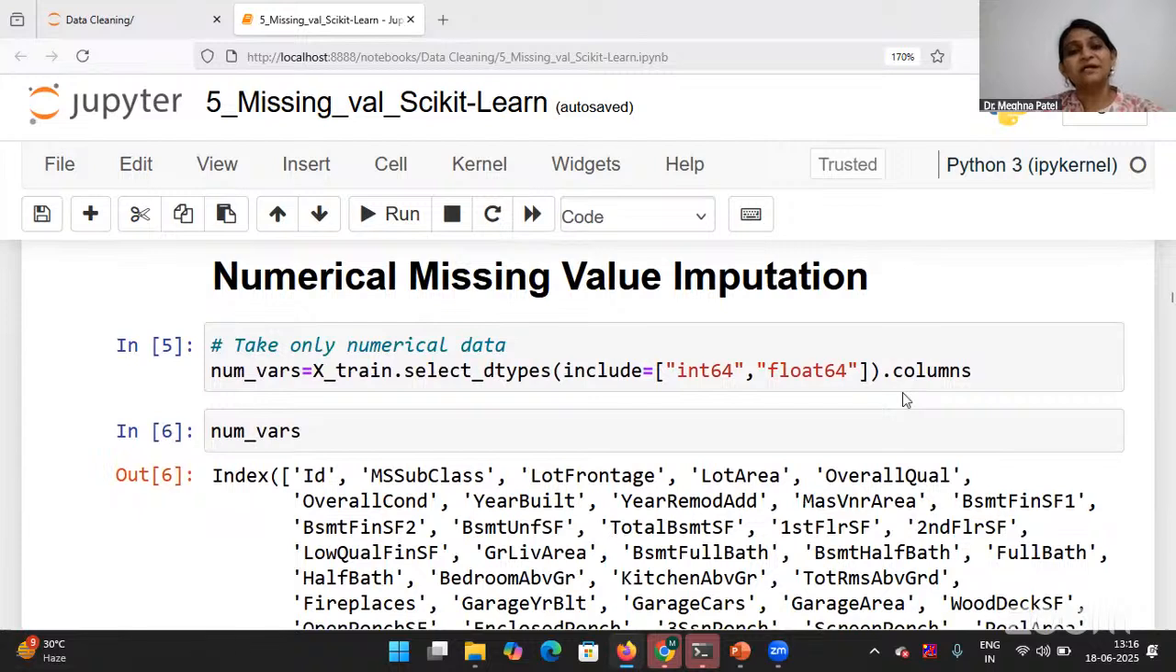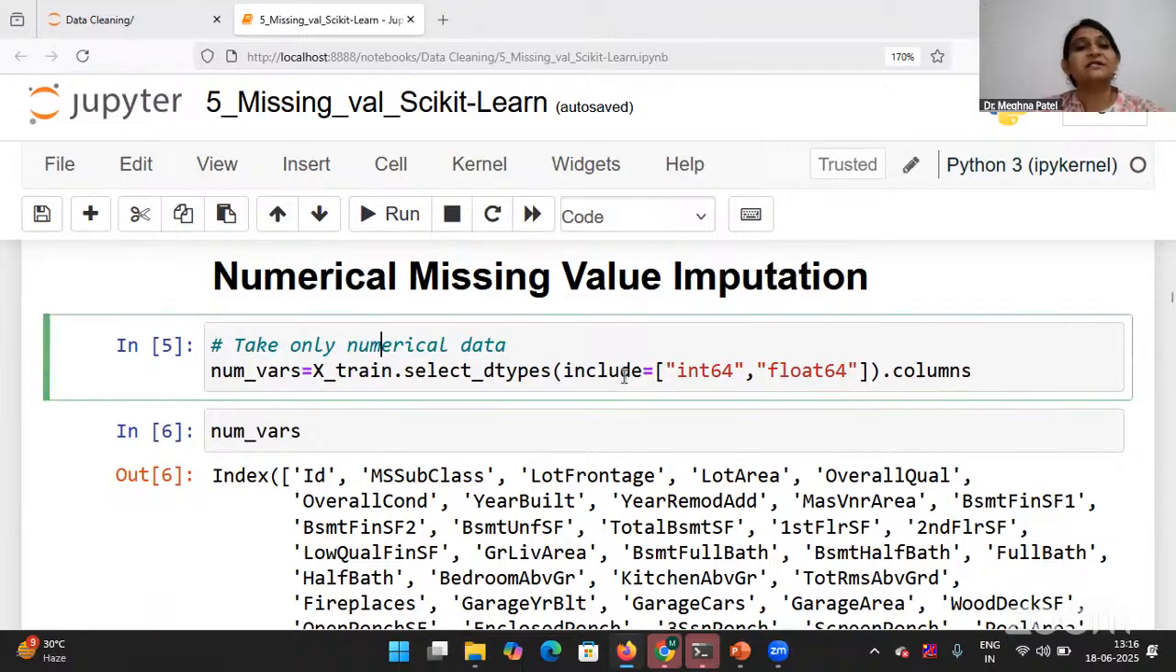Now numerical missing value imputation. We want to fill the missing values using the imputation class. First we take only the numerical data, so let's get the numerical columns first. X_train.select_dtypes, which we saw yesterday, with include equal to int64 and float64, dot columns.